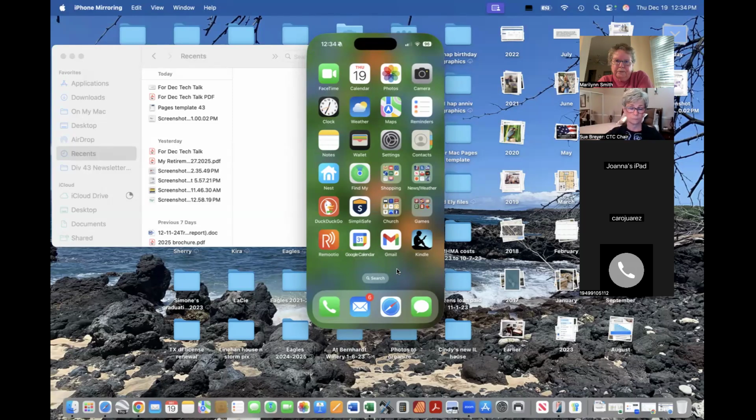Screenshots, that's another topic that has come up, and they're different on iPhones than they are on Macs or iPads. And Sue is going to explain not only screenshots, but the snipping tool on PCs. So you should end up with several different ideas for how to do this kind of thing.